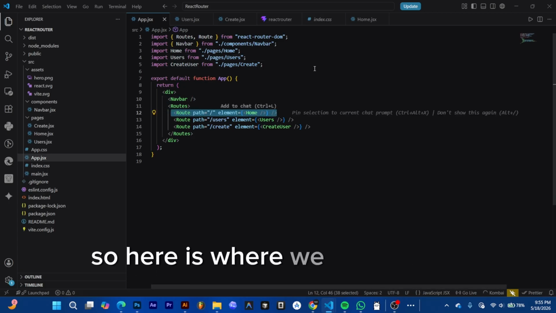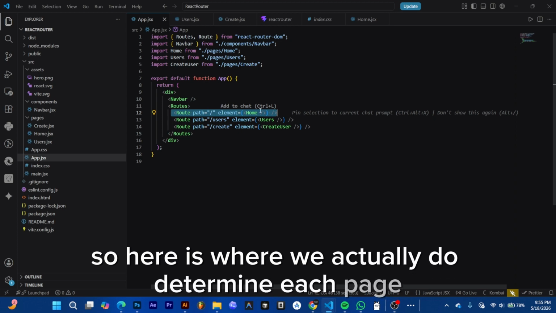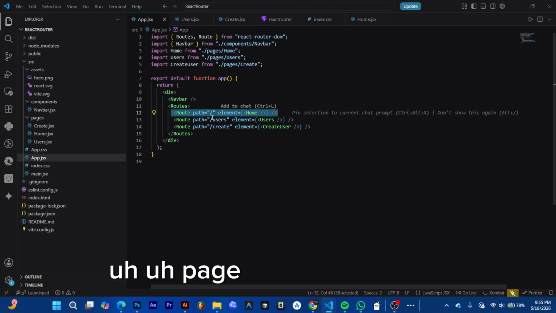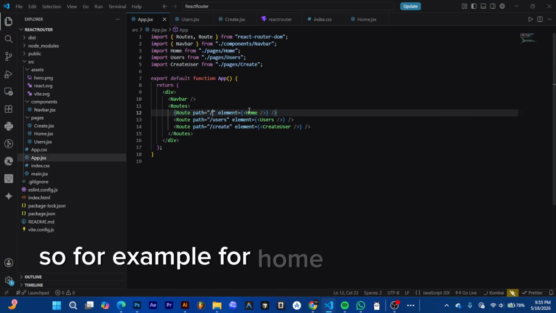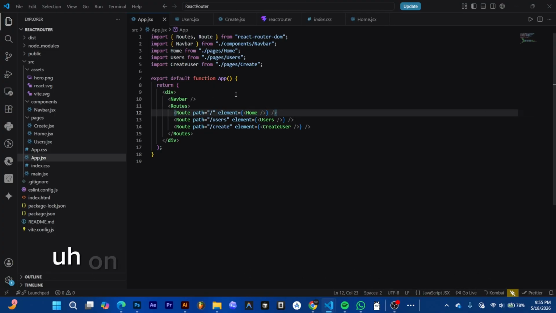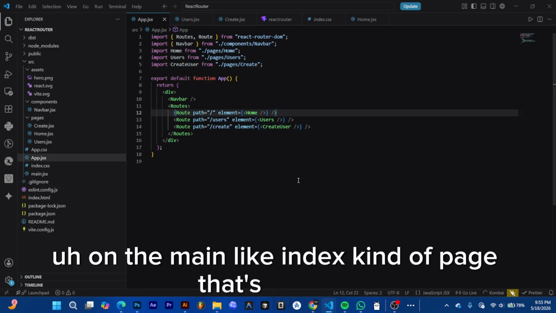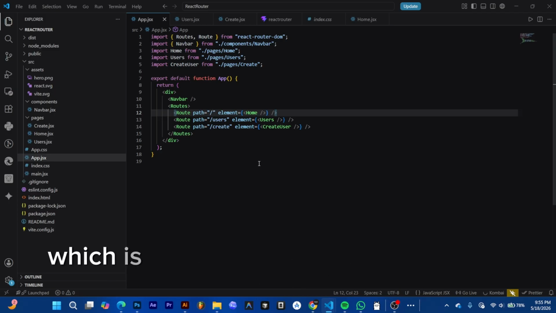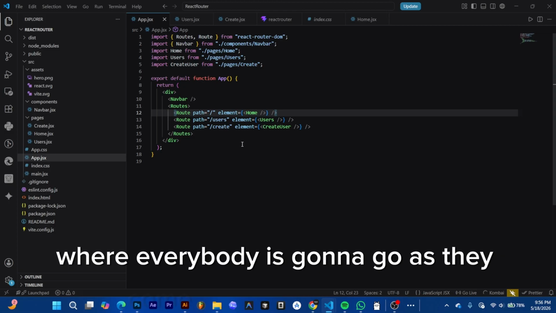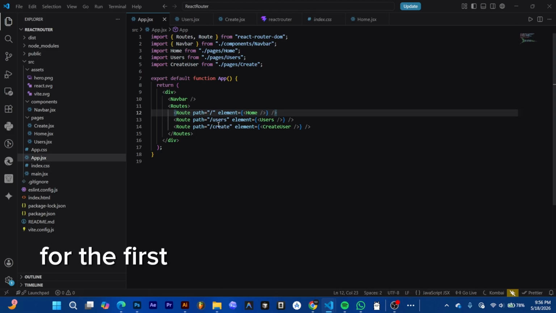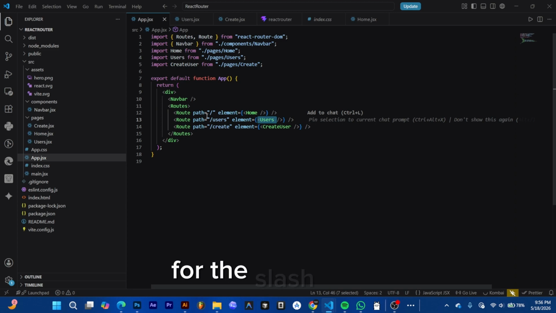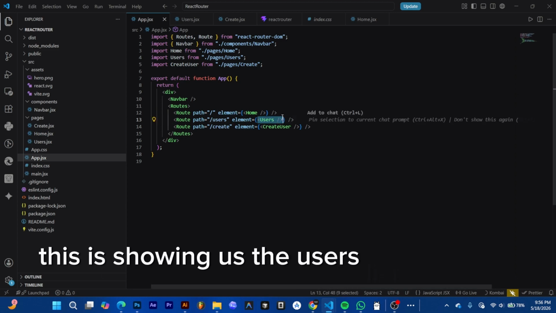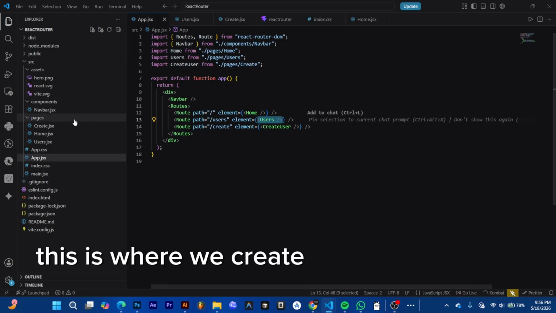So here is where we actually determine each page's directory name. For example, for home, it's going to be the main index kind of page. For PHP, whenever you do slash, it reads this as index.php, which is basically the main page, the landing page. So that's why you put home as slash. That is the main directory where everybody's going to go as they come to the page for the first time. Then we go to slash users, which is showing us the users list, and slash create, this is where we create the users.